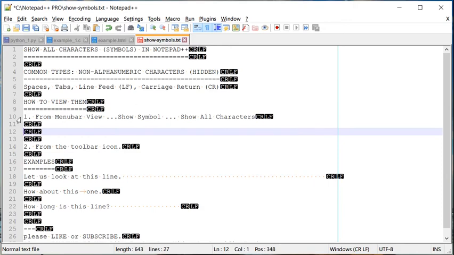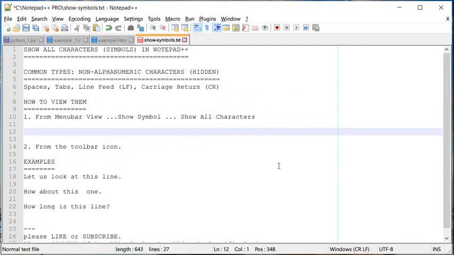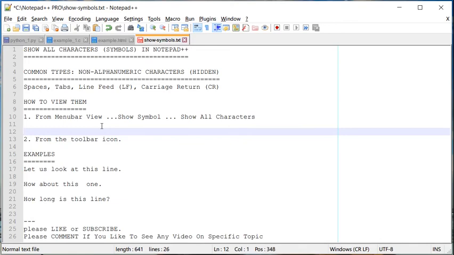Now, it's kind of hard to work with the text if it's enabled. So let's go ahead and disable it. We'll go to View, Show Symbol, and uncheck this. And now we are back to those characters being hidden. There's another way to very easily view them or uncheck them, and that is from the toolbar.